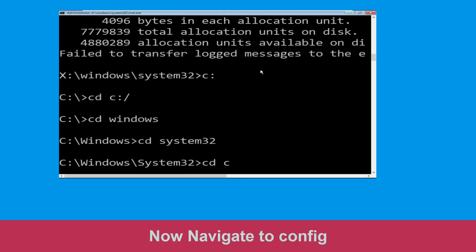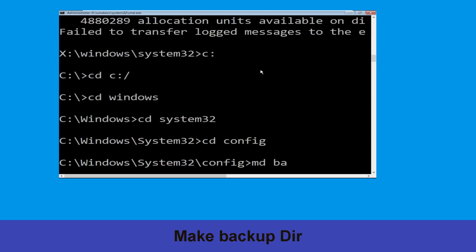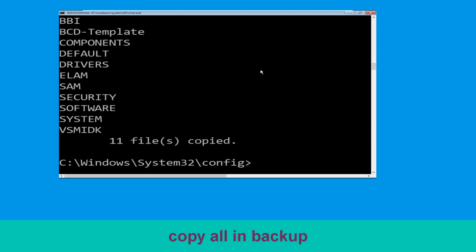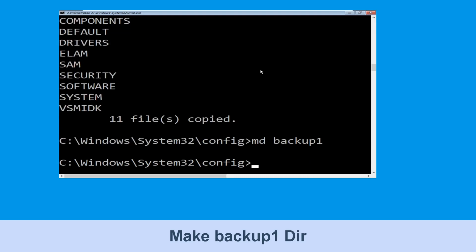Now type cd config and hit enter. Now type md backup and simply hit enter. Now type copy ** backup and simply hit enter to execute the command. Now execute the command md backup1 and simply hit enter.